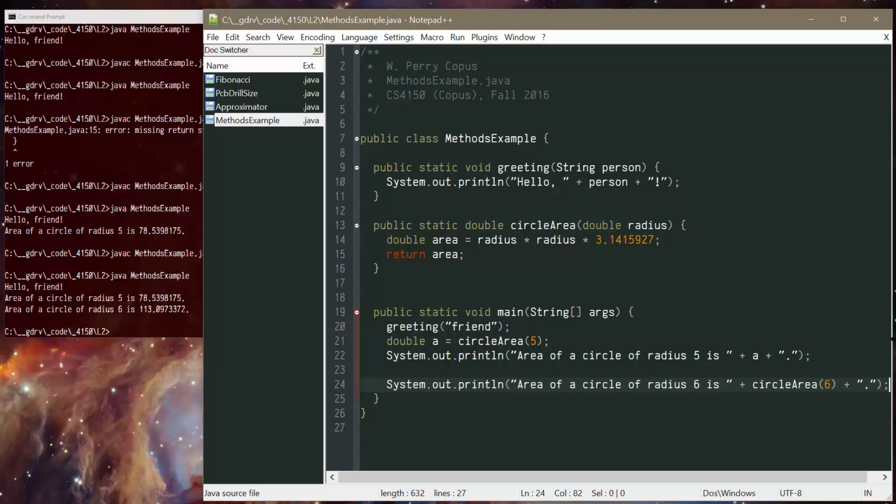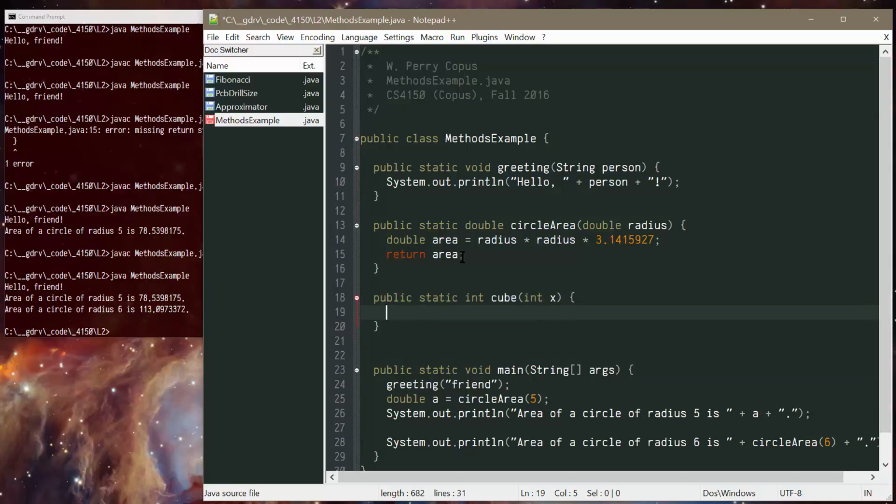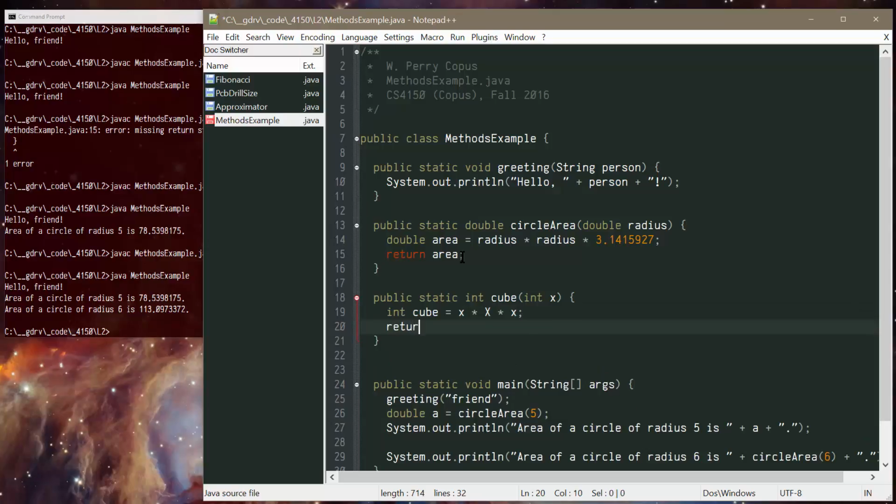Why don't we try something like this? Let's do something with some integers. I've got public static. We'll use integers this time, and oops, I mistyped it. Let's make the cube of another integer, and we'll call it x here. Okay, so we want to return the cube of x. Now right here, I could say cube equals x times x times x, and then I could say return cube. Okay, that would get it.